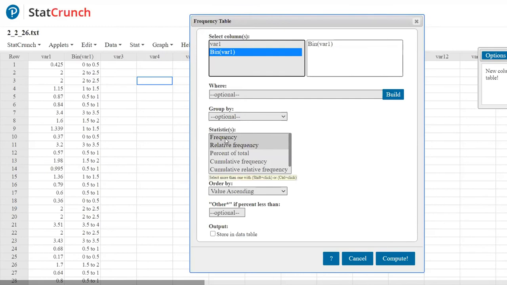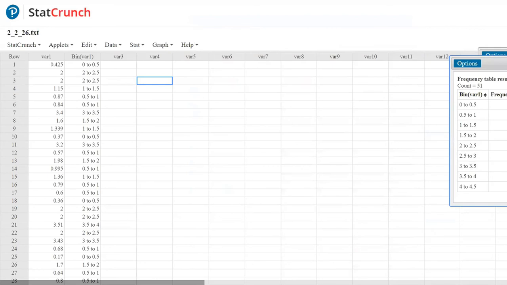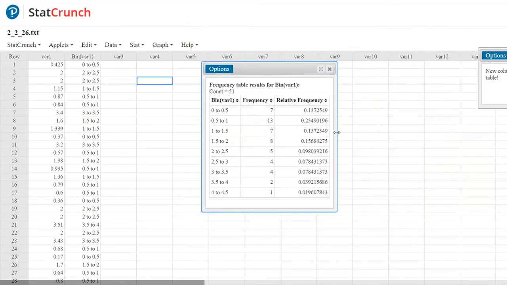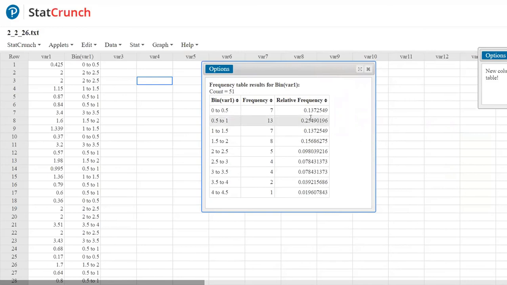And then by default, these are selected with frequency and relative frequency. It's going to be in ascending order, so it's going to put the first bin, then the second bin, then the third, and so on. And all I have to do now is say compute, and it shows me the frequency and relative frequency table here. So there are 7 data values from 0 to just before 50 cents. There are 13 data values from 50 cents to just before $1. There's 7 data values from $1 to just before $1.50, and so on. And then you can see the relative frequencies here as well.